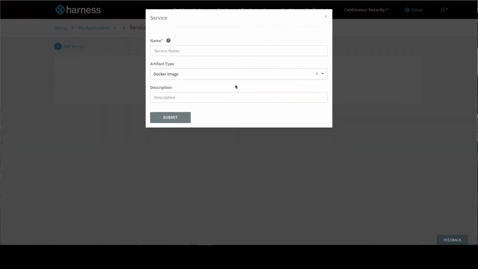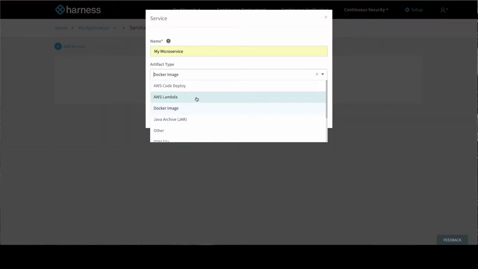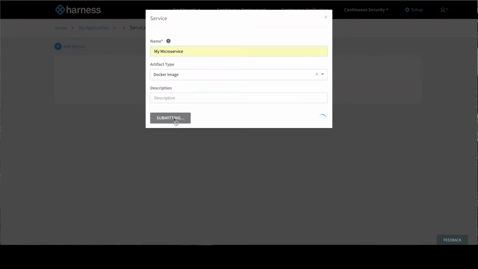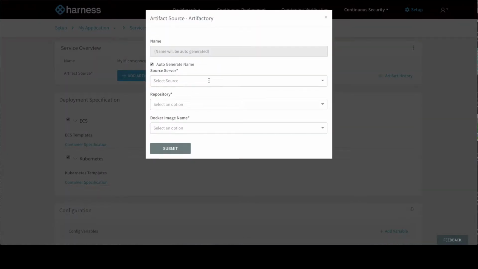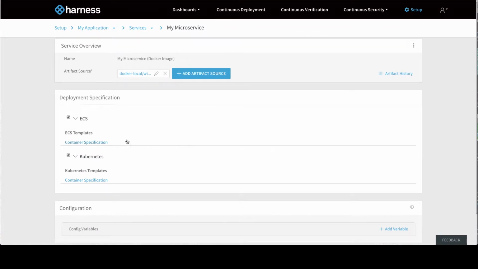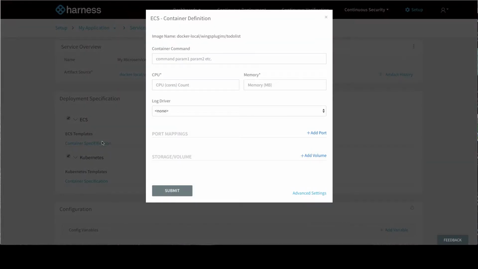So we can click the Add Service button, give the service a name, so my microservice, choose an artifact type, so we're going to pick Docker image. The second thing we're going to do is then add the artifact source. Harness is going to give me a list of repositories. I'm going to go in, select my repository, and give it access to the Docker image on the file system. And from then on, any new build or version will automatically be picked up.